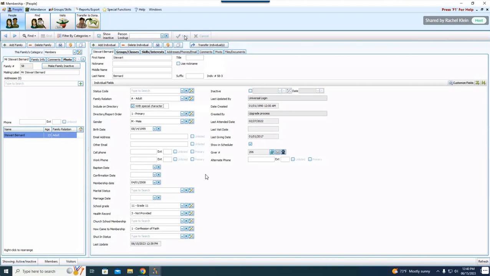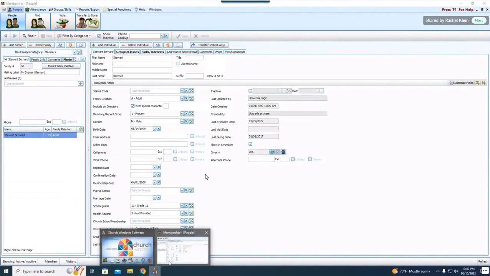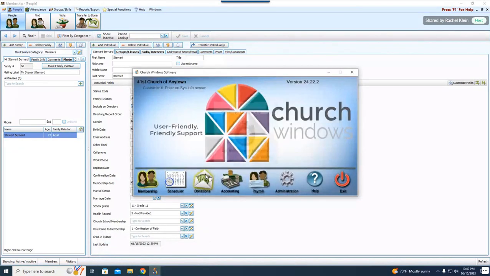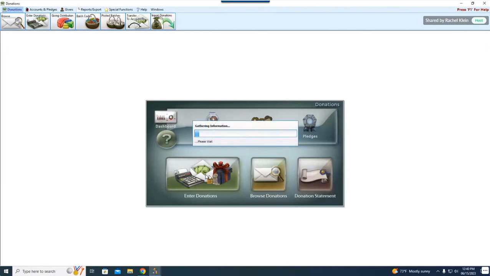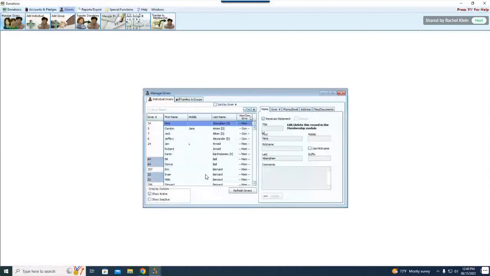If you enter someone just in the donations module as a donations giver, that record will not show up in membership. Okay, so if you enter them over here as a member or a visitor, that information carries over into donations. But if you put them just in donations as a donations giver, that information does not carry over into membership. Okay, so let me point it out to you too, just to clarify how they look different.